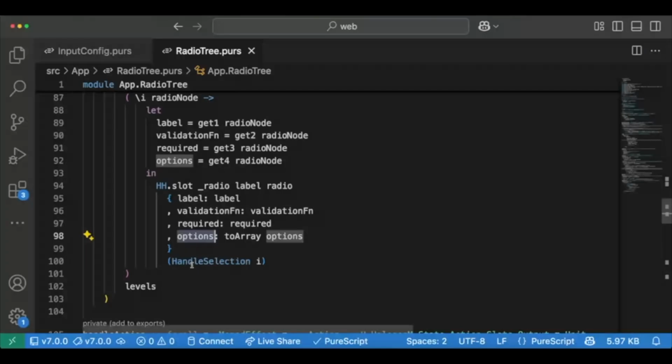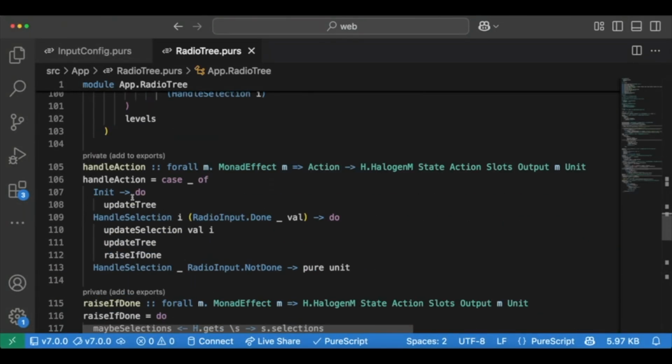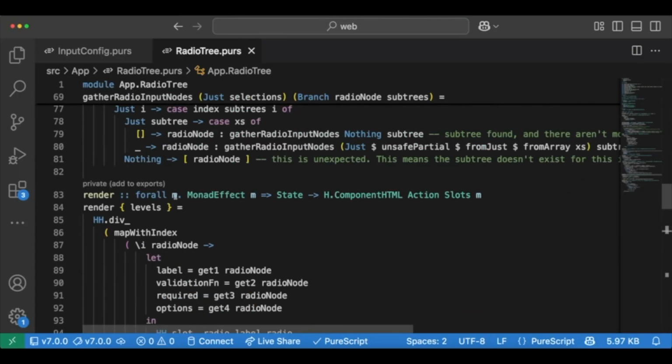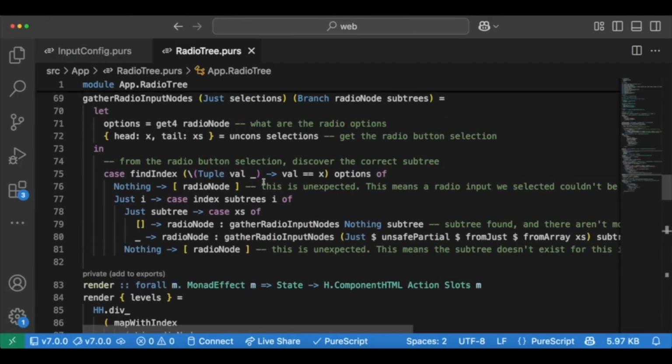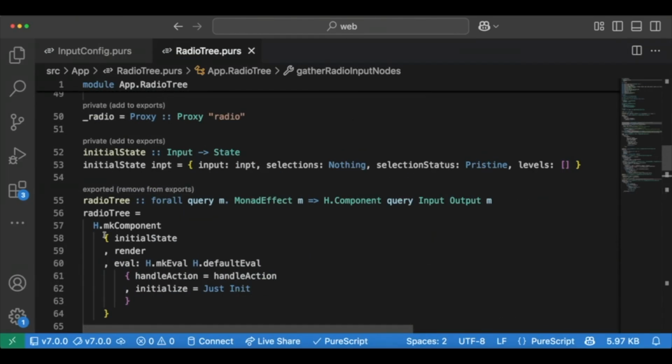So I won't get into the handle action, but this is basically how you do state computations. You take in an action and you do some computation. So in our case, you handle the selection from the child and you update the tree. The tree is what renders, what invokes this, gathers radio input nodes and makes it available as levels in our render function.